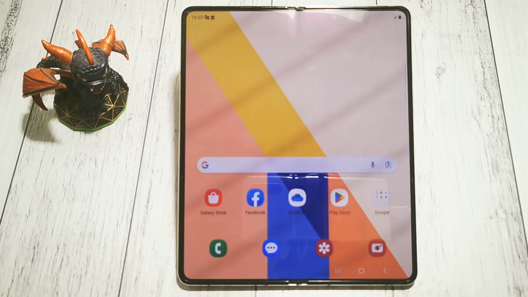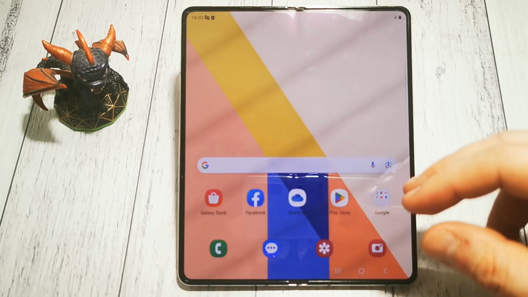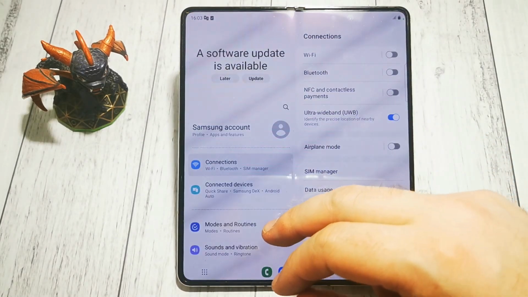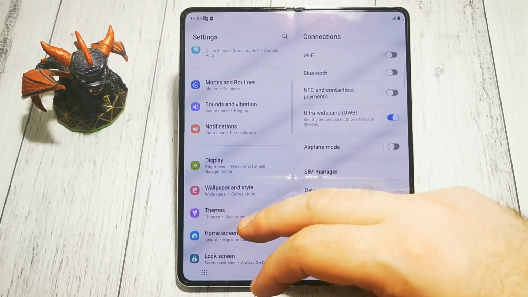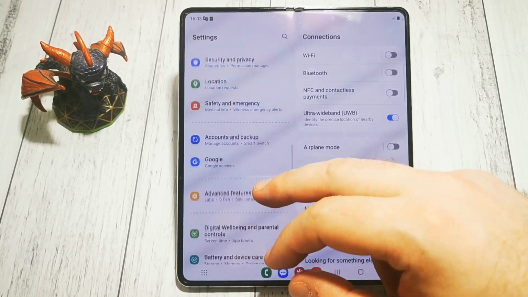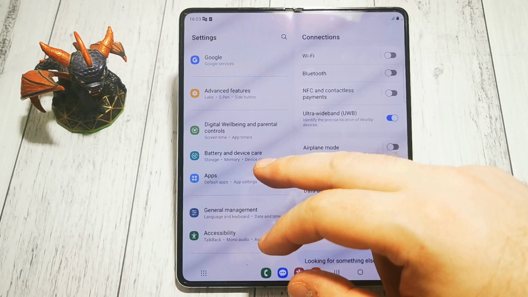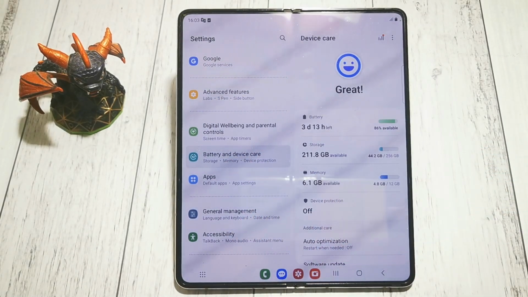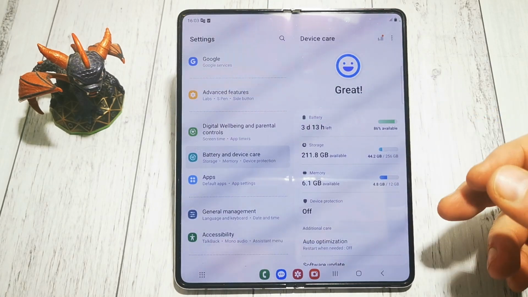Today I will show you how to check memory storage in Samsung Galaxy Z Fold5. To look for our storage memory information, we have to go to settings, and we are looking for battery and device care. And as you can see, we have our storage information right here.